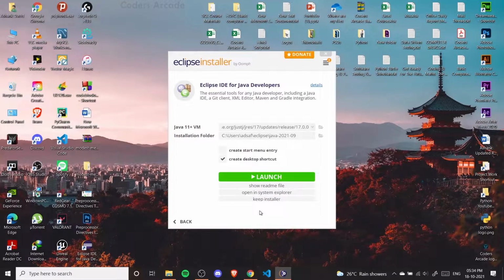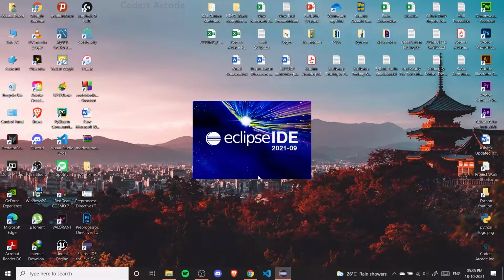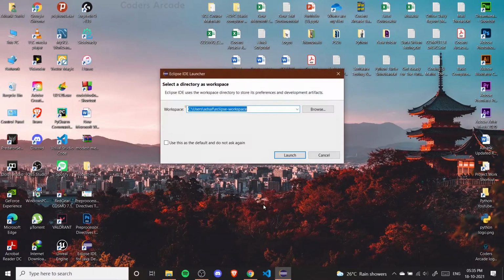As you can see, now it is installed, and let's launch it directly from this launcher itself. If I click on launch, you can see the Eclipse IDE 2021-09 version is installed and it is opening. This is where it is asking for the directory as workspace. This is the directory that Eclipse will use to save all the projects you create in future. So you need to specify that workspace.